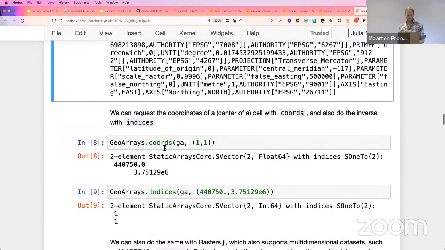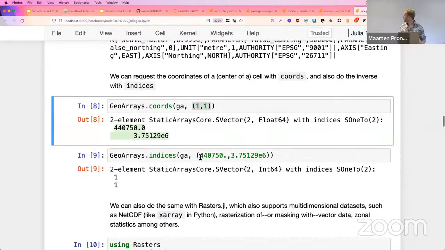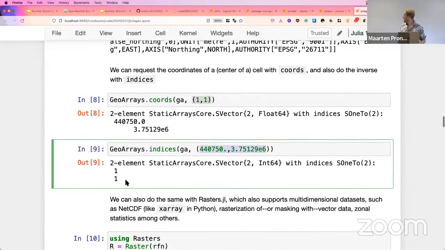And very similar again to Raster IO, we can request the coordinates of a point in my raster. So that's the first cell, which has a certain coordinate. And we can also do the inverse and ask for the logical indices: which cell would this coordinate be? And then you get back 1, 1. I'm happy that this matches up.